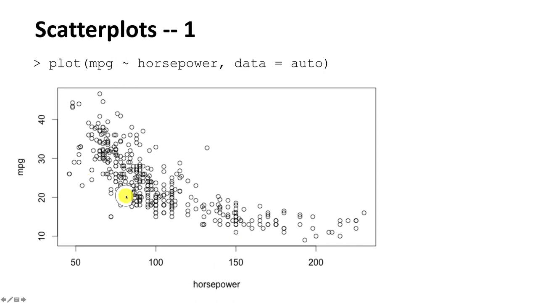So here you can see, this is the scatter plot. Clearly, as we expect, as the horsepower increases, miles per gallon goes down, right? So that's why you've got a trend like this. You can draw a line to capture this relationship, but it really looks like a quadratic relationship, right? There's a curve, which will be a better indicator of this. Okay, so that's how you get a scatter plot here.